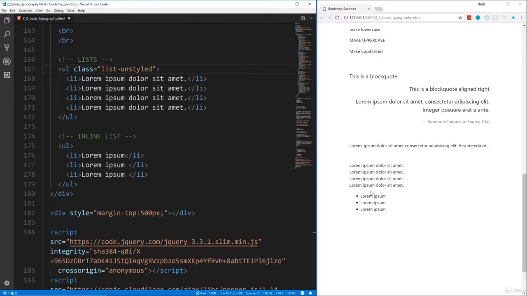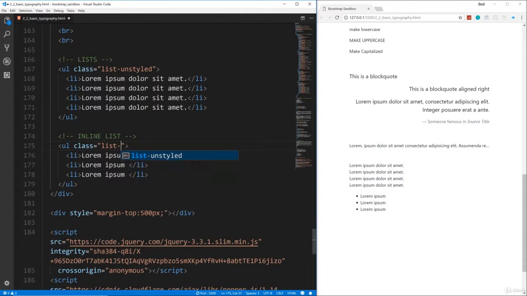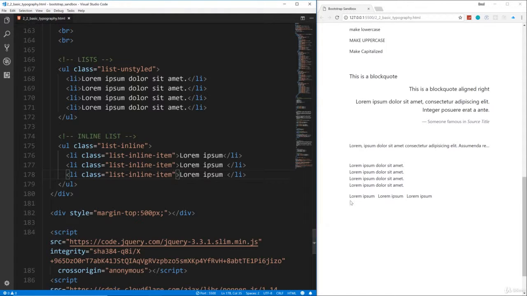And then if you wanted an inline list, so basically if we wanted this to go in a horizontal fashion, we could add a class here of list dash inline and save. Let's see, why didn't that work? Oh, we also need to add to the LIs. I forgot about that. We have to add list inline item. All right, so I'll just grab this and go like that and save, and now you can see that the list is inline and it goes across.